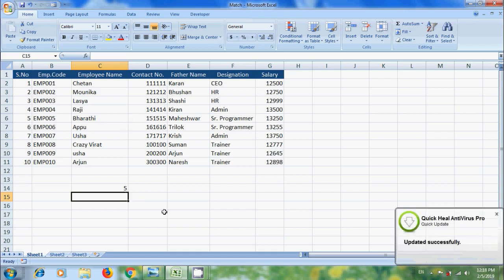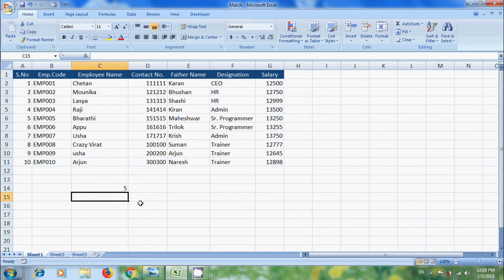One thing to remember: MATCH does not distinguish between uppercase and lowercase letters when matching text values. And if the match type is 0 and the lookup value is a text string, we can use wildcard characters like the question mark and asterisk in the lookup value argument. The question mark matches any single character.